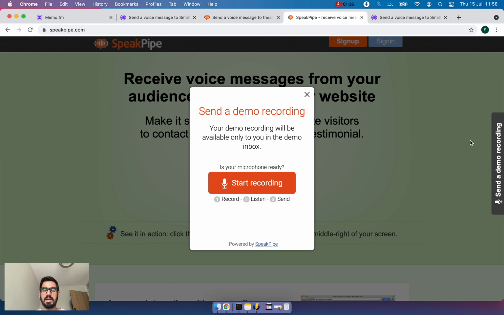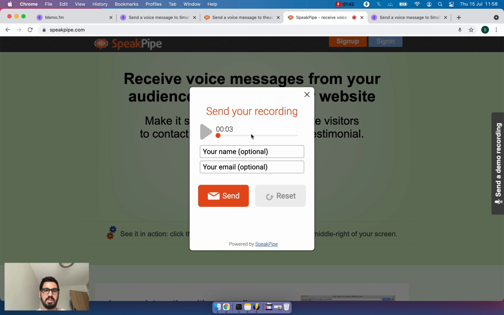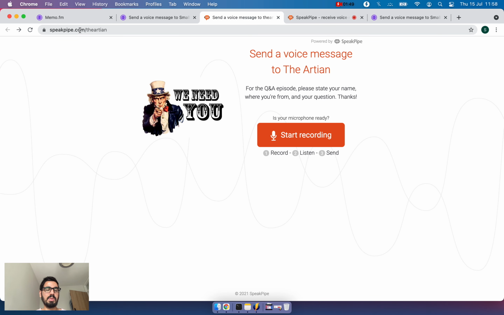You can launch the widget by clicking a button, you can record your message, and when you're done doing that, you can re-record it, or if you're happy, you can submit it. Very simple tool. Now, other than the widget, you can also have a short link, so speakpipe.com/your username or your podcast name or whatever, that you can send people to directly to record their messages.